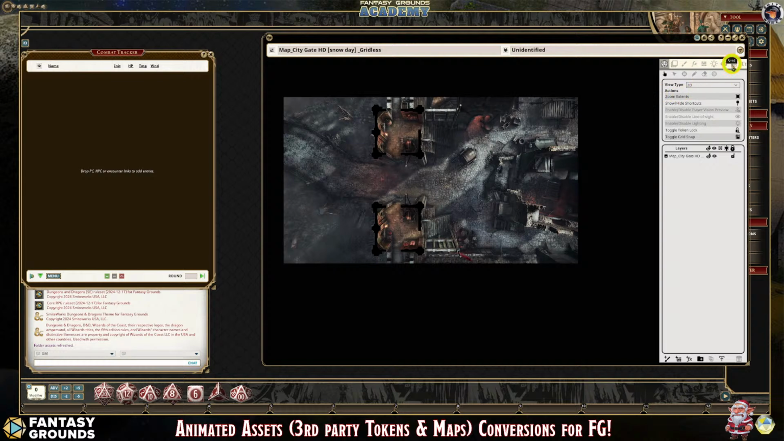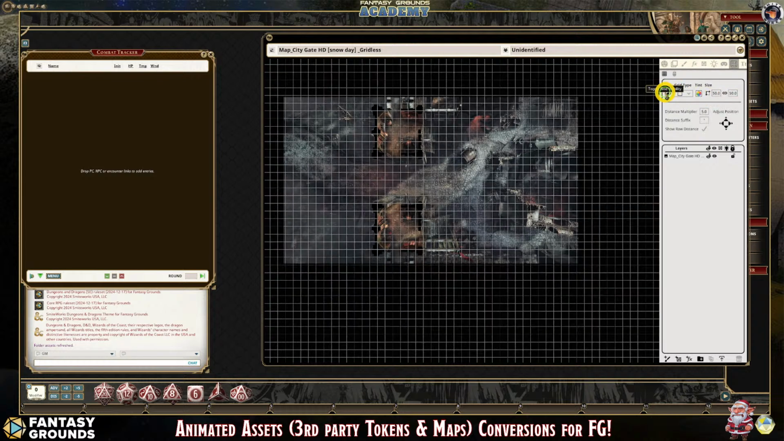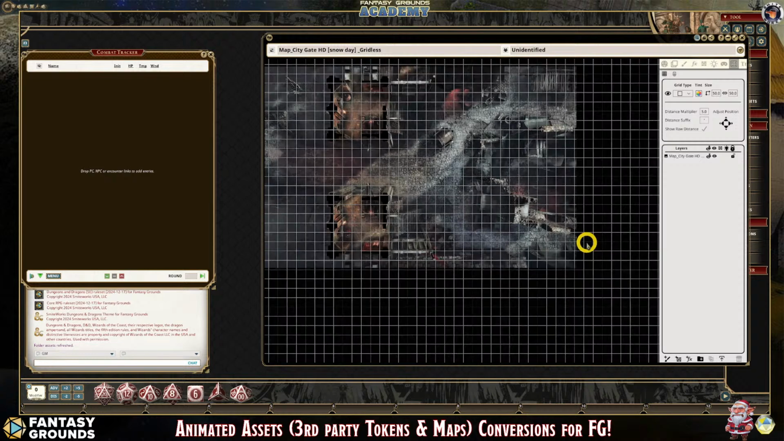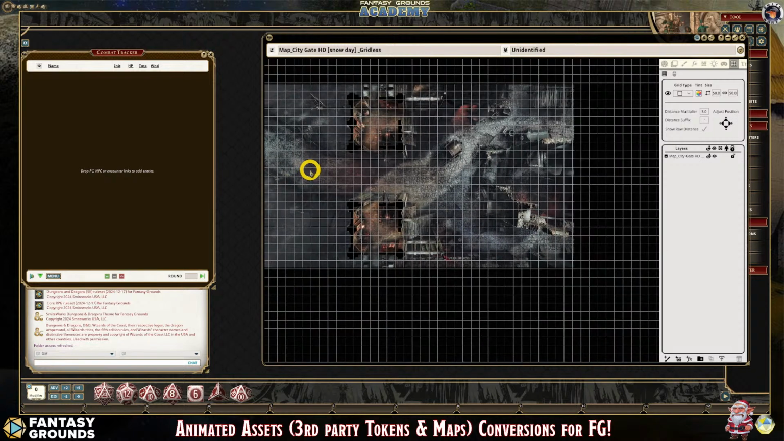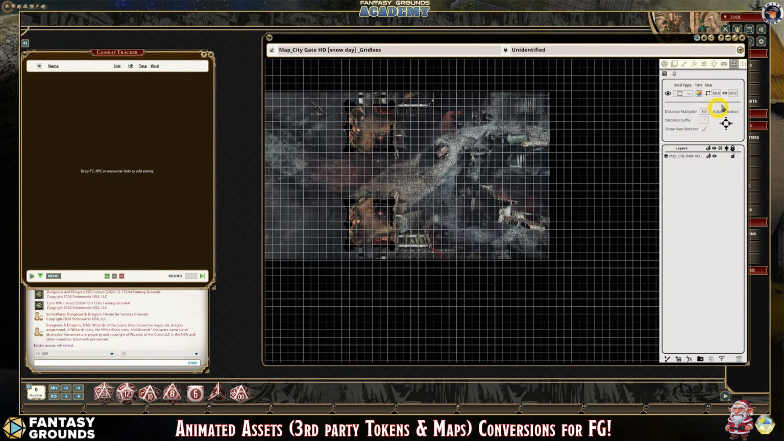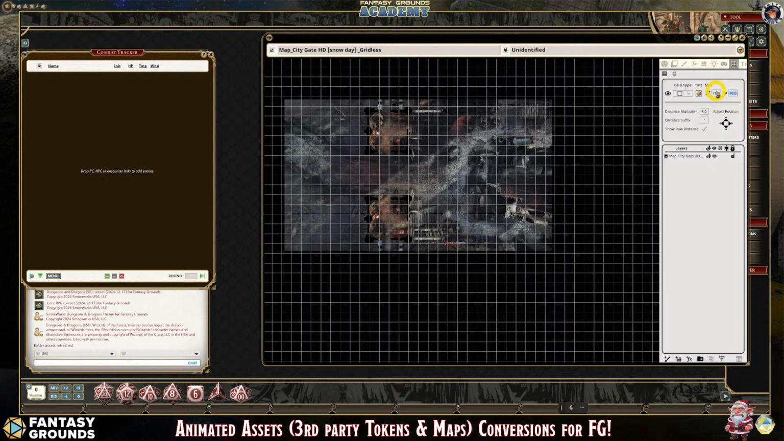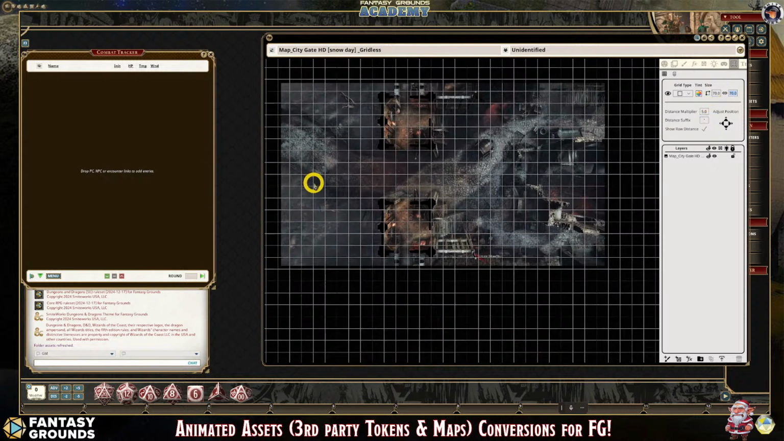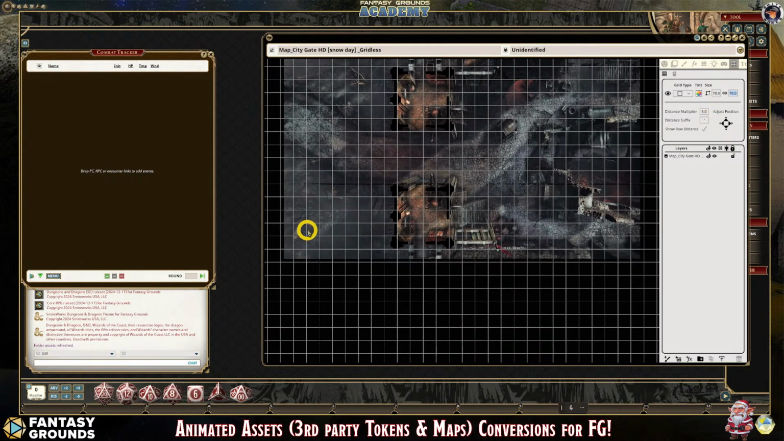So I'm going to turn on the grid. I'm going to see how this looks. It's not lined up at all, which is what I suspected. My guess is it's either 70 or 140, something like that, as far as the supported size. It might be a little less, might be a little more.